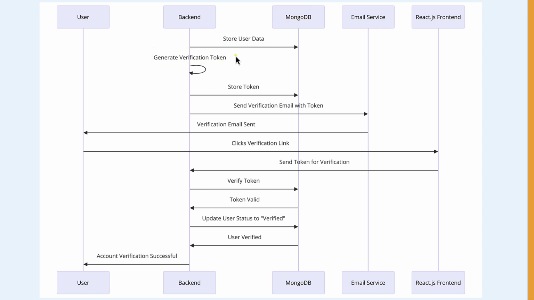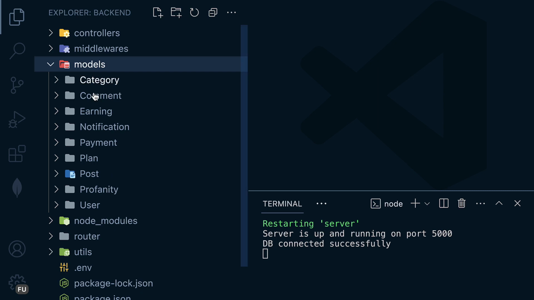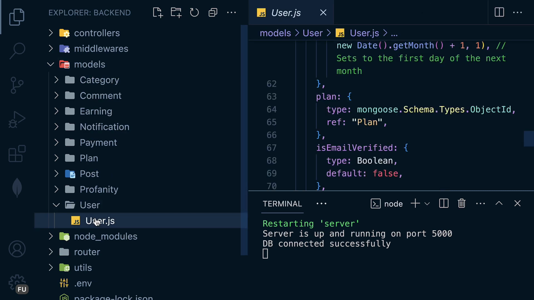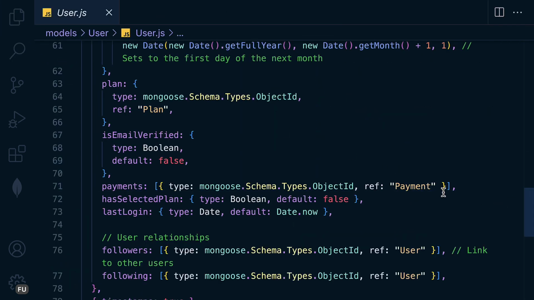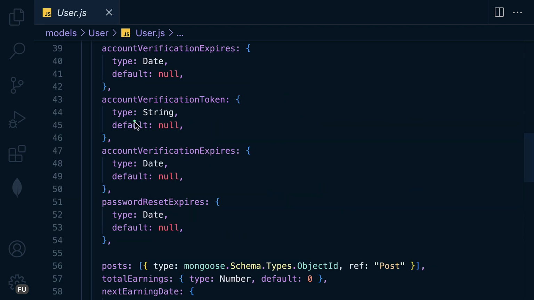Next step is that we need to generate the token for the verification, and from there we will save it into MongoDB. So let's implement the generation of the token. So back to the users model, we have the following fields. Let's cross check, which is the account verification token and the account verification expires.